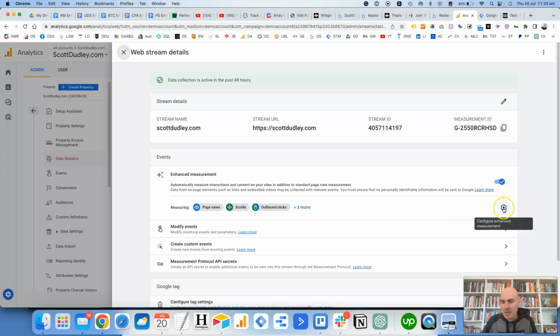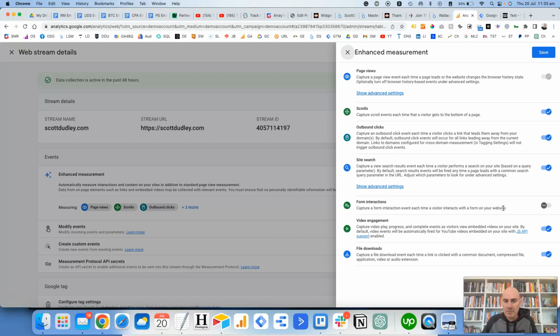And if we just click on this gear to configure it, what we want to make sure is that the file downloads down the bottom here is enabled. It should usually be enabled by default, but it's a good idea to come down here just to make sure and to check that that is turned on and to click save up the top here.